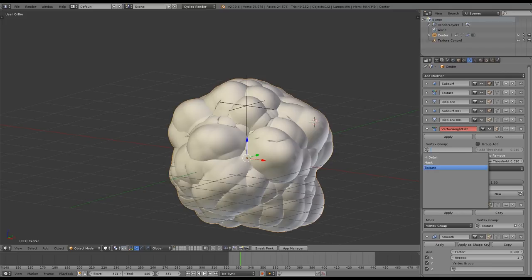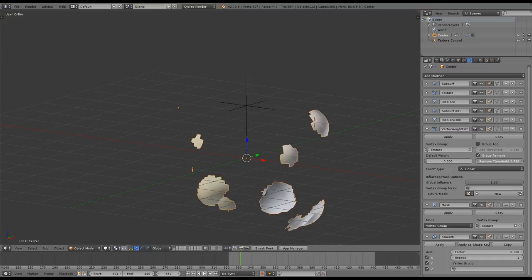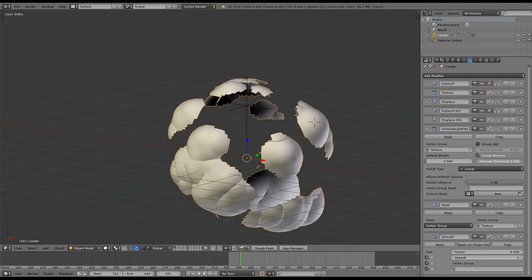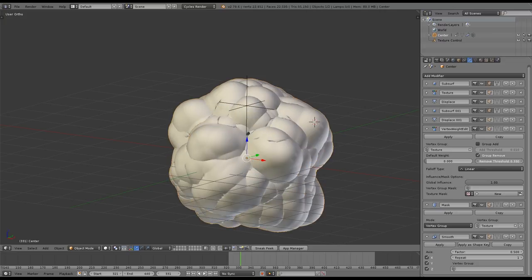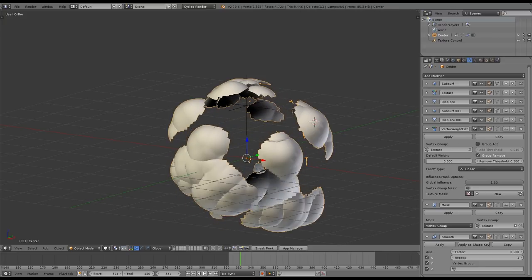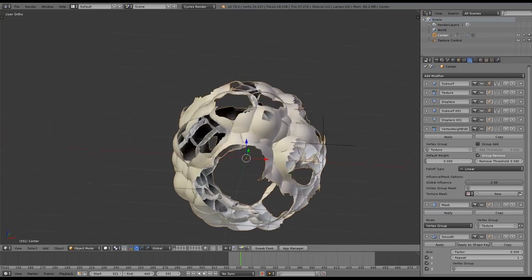So we set the vertex group to texture, and you can see that as we increase the threshold, parts of the geometry are getting removed. Right now it's going the opposite of what I want. I actually want it to go towards the inside of the explosion. So I'm going to go down here and reverse the influence of the mask.